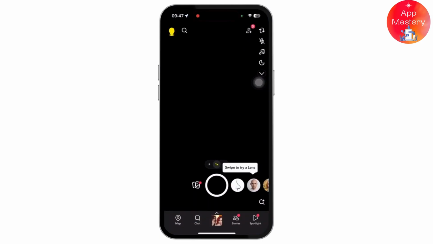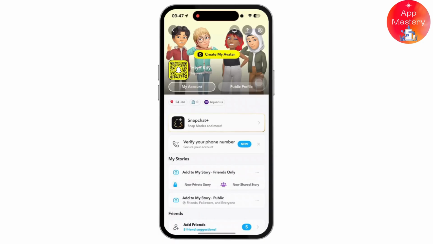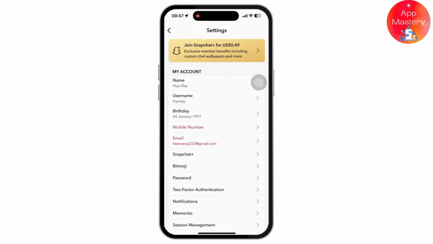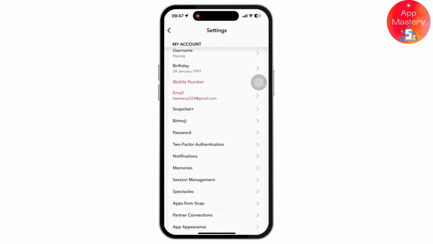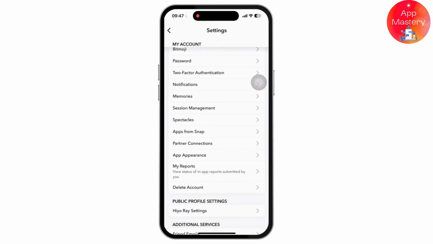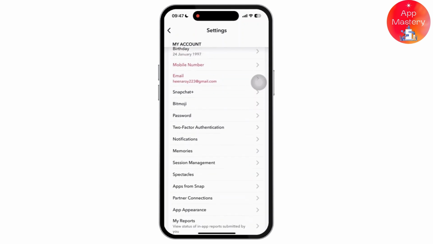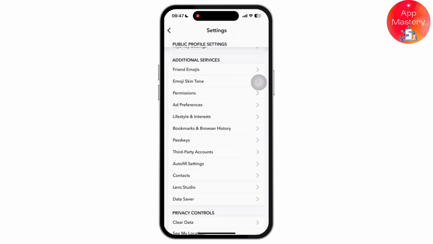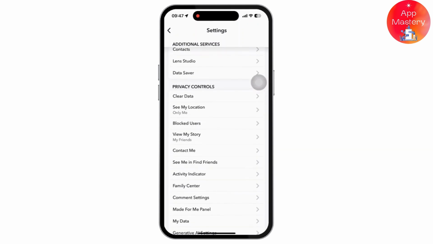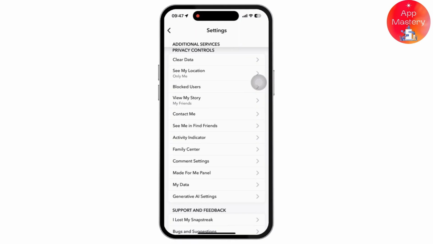Once inside the Snapchat app, tap on the Bitmoji icon or profile icon at the top left corner. Then simply tap on the settings icon or gear icon at the top right corner of your screen. Now all you have to do is scroll down and look for the My Data option available there and simply tap on it.